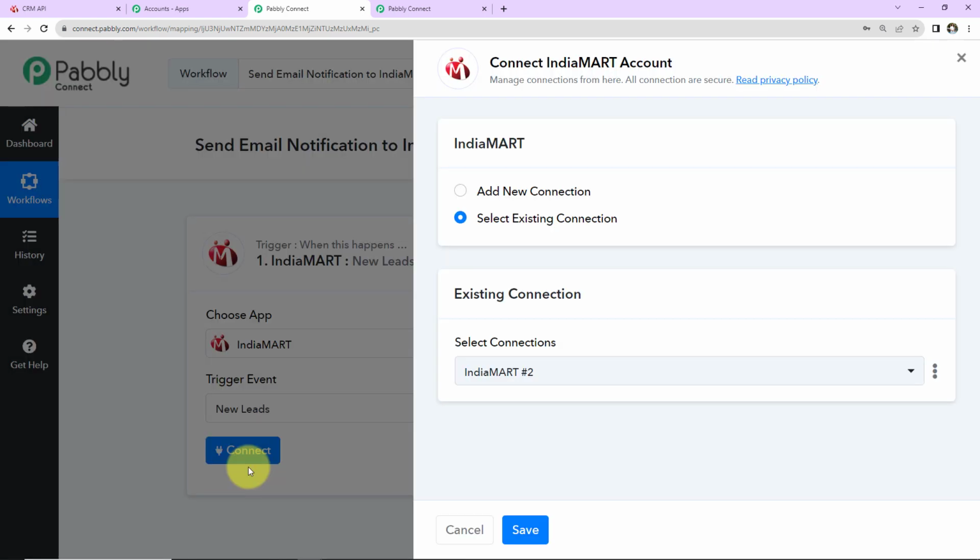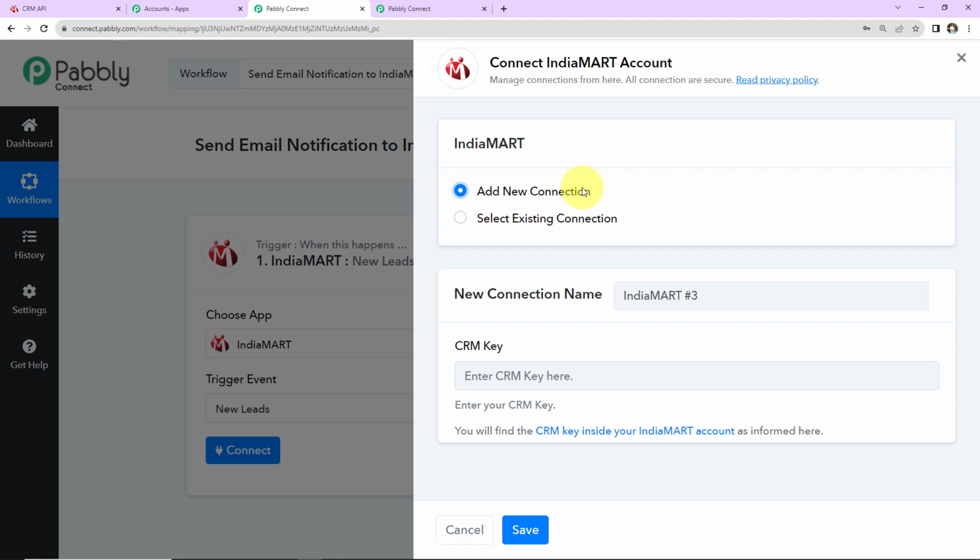And as we do that, we can see Pabbly Connect wants to connect with IndiaMART account. For this, I'm going to select Add New Connection as we are setting up this connection for the first time. And now to set up this connection, we need this CRM key. How can we receive this? For this, first you have to log into your IndiaMART account. I already have done that. Now let me take you to the account.